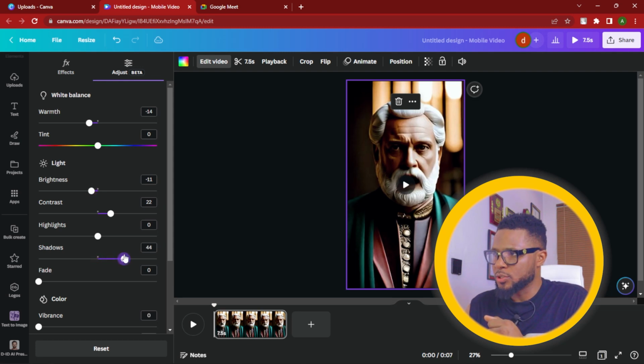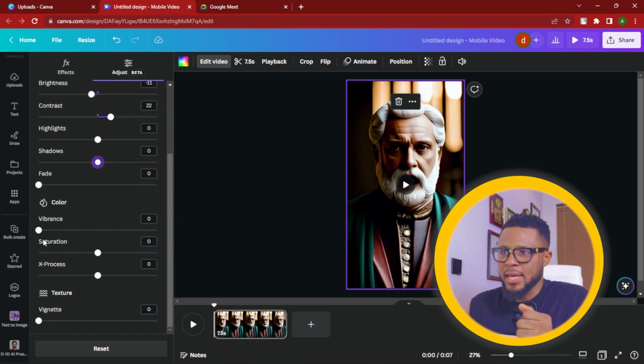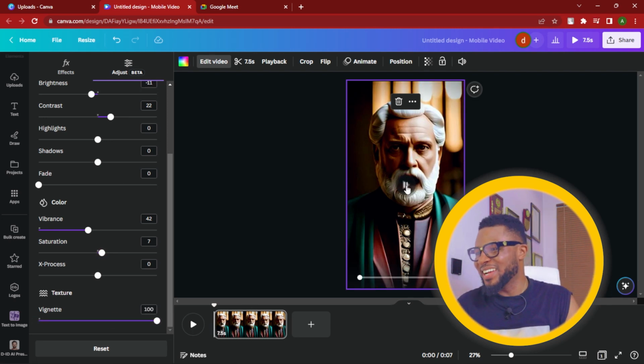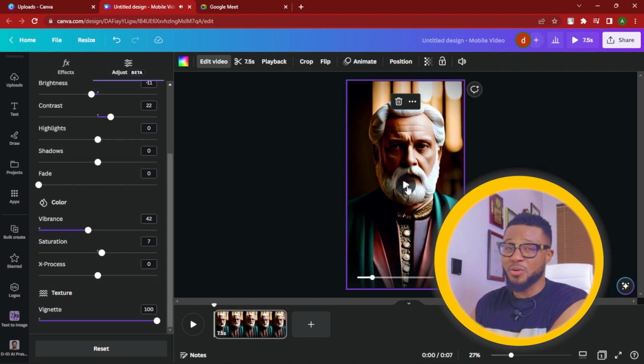And then you can add some shadows or reduce some shadows, anyhow you want it, just play around with it. And here you can see vibrance, add some vibrance and add some saturation. And you're good to go. We can even add some vignettes to it so that it looks amazing, right? So here you have something like this. We have an amazing video already.